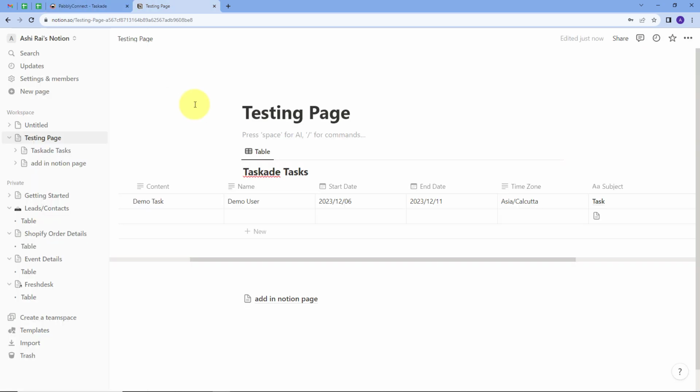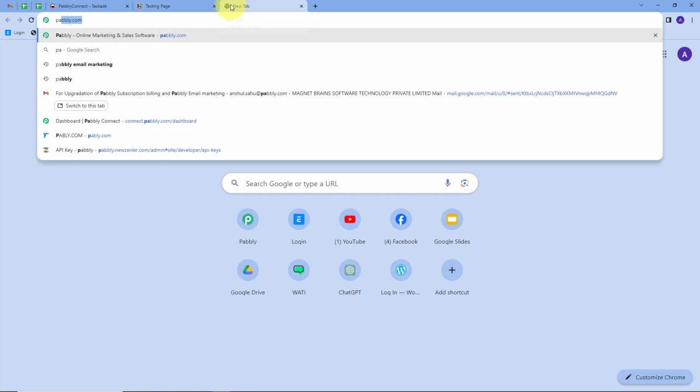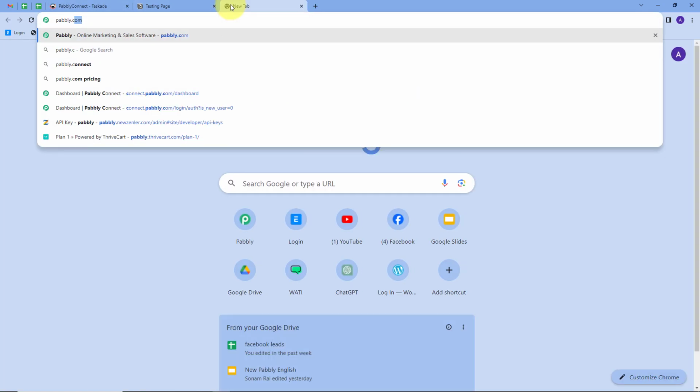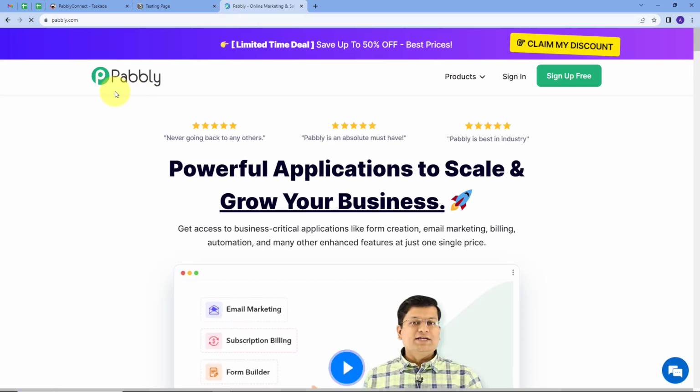So here our objective is that whenever we add new item details in Notion database, then we want to use these details and we want to create a new task in Taskade with the same details of items in Notion. And we want this to happen automatically. So for this, we will create an integration between Notion and Taskade. And for that, I will open a new tab and search for pabbly.com. And it will take us to this landing page of Pabbly.